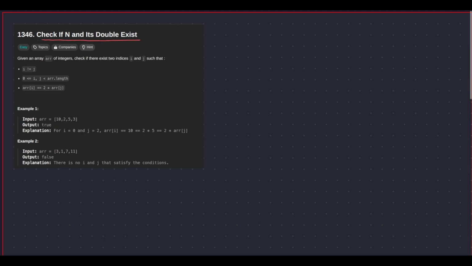So what this problem basically says is we'll be given an input array and we have to check if from that input array any of the elements has its double present within the same array. For example, we have been given two examples here. Let us look at the first example: 10, 2, 5 and 3. In this example we can see that the double of 5, 10, exists within the same array.